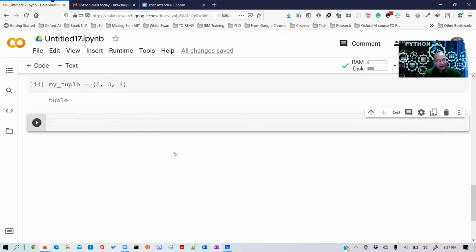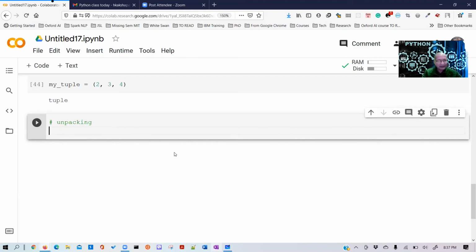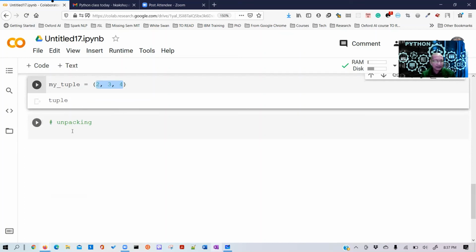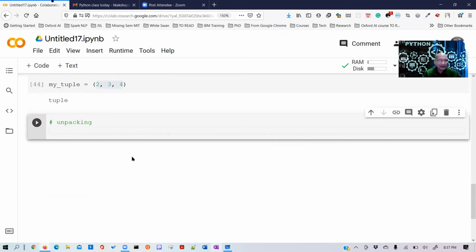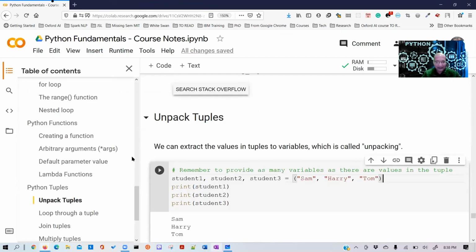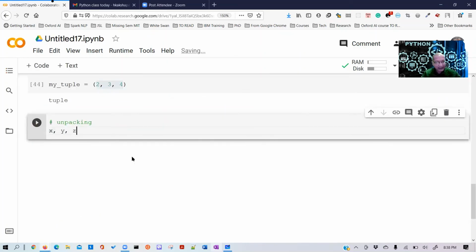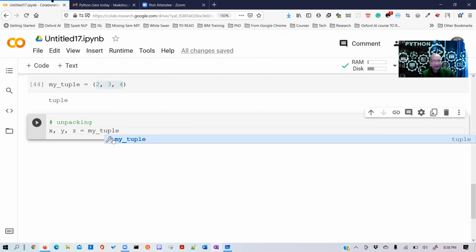Now there's something called unpacking. Let's unpack this. Since we got 3 values in this tuple, we can unpack them into 3 different variables. So you can have, for example, x comma y comma z, and then my tuple. We can define 3 different variables, and then my tuple. If you do this, let's see what happens.